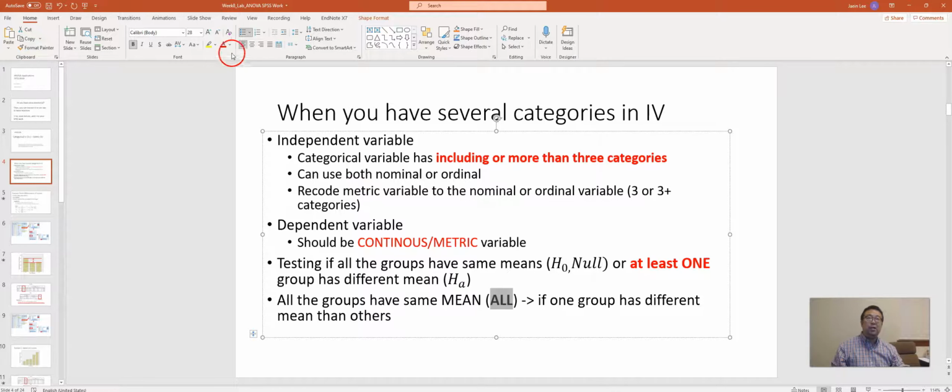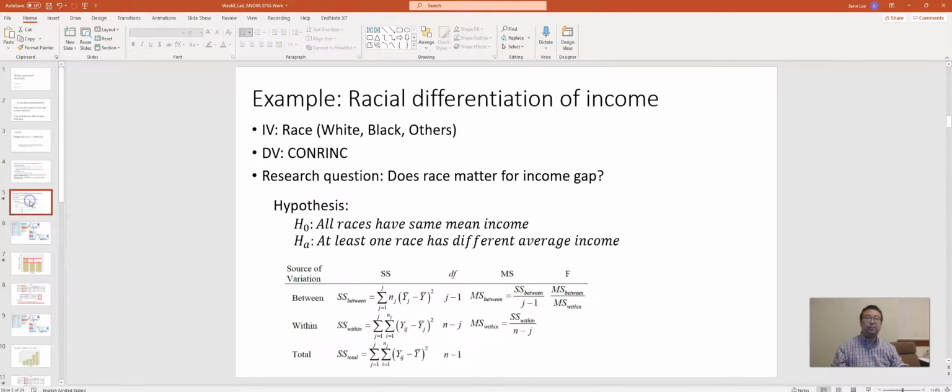The assumption of the null hypothesis is that all groups are the same. That's the null hypothesis. But there's one tipping point: if one group has a different mean, then we can break the assumption that all groups have the same mean. So if at least one group has a different mean, you can break the assumption of the null hypothesis. That is why "at least one group has a different mean" is the alternative hypothesis.